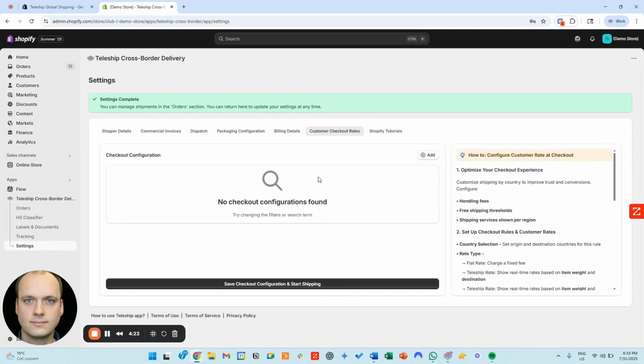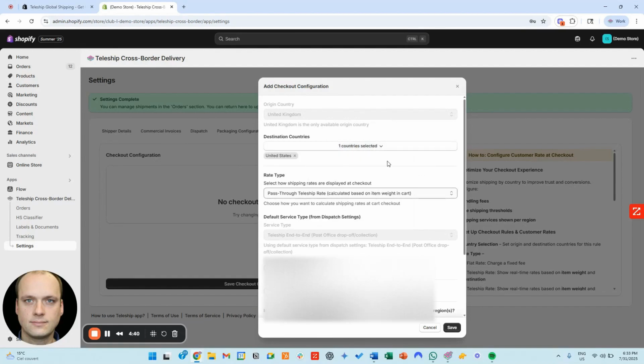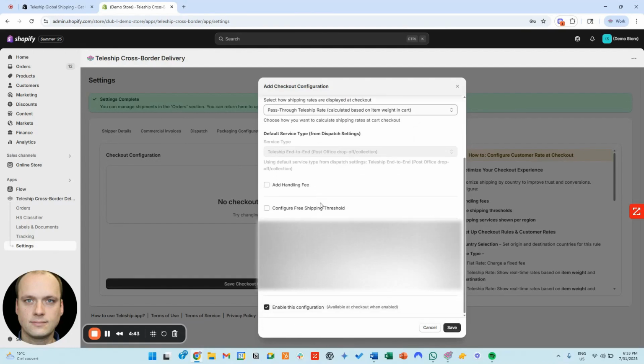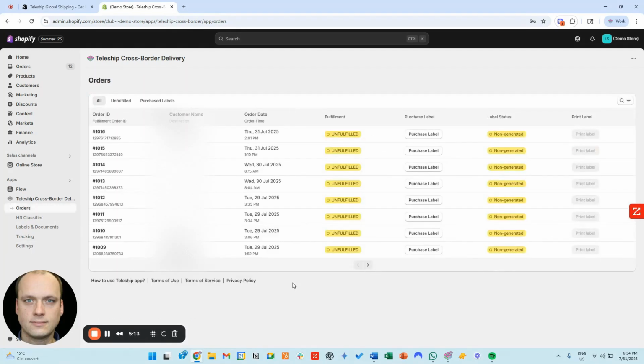Final part is to configure carrier rates displayed at customer checkout. You need a Shopify Grow, Advance, or Plus account to use this feature. With Teleship, you can either pass your Teleship shipping costs to the customer, set a fixed fee, subsidize or mark up shipping, or offer free shipping above a value-based threshold. You will then also need to configure in your Shopify settings that rates are provided by Teleship. Once done, click Save. You will be redirected to the Orders section. You're now ready to ship.